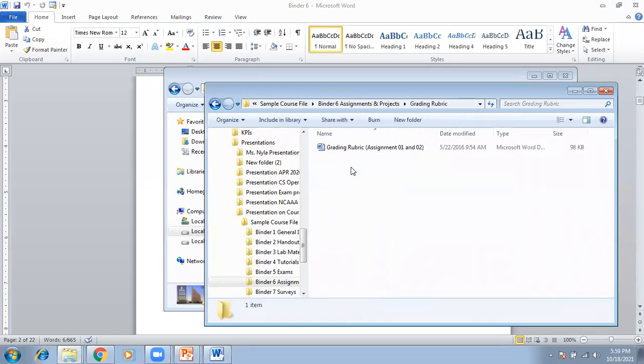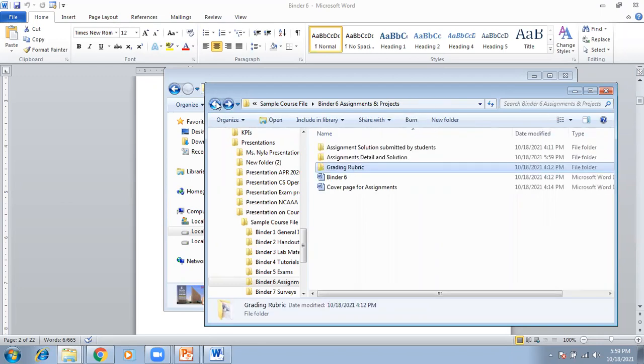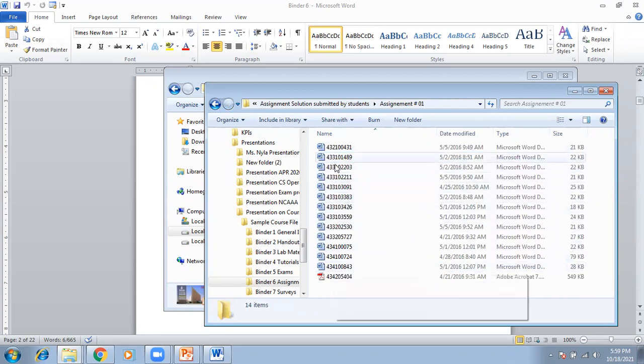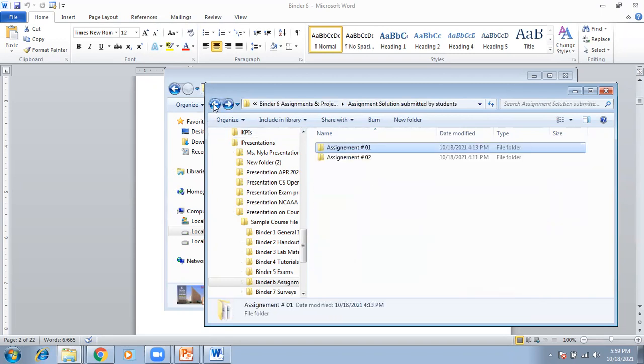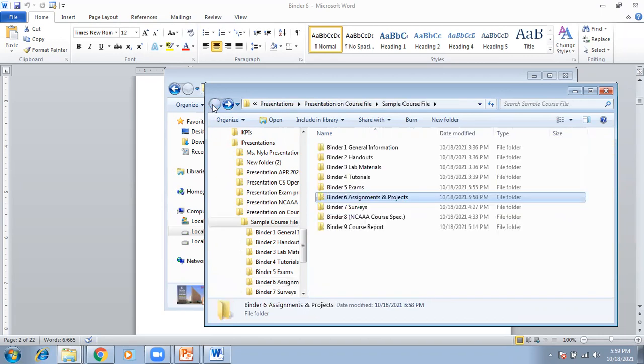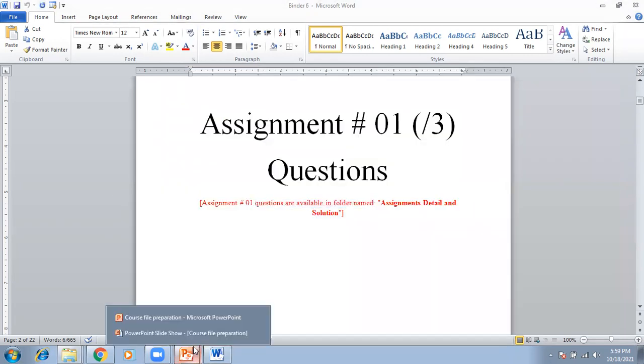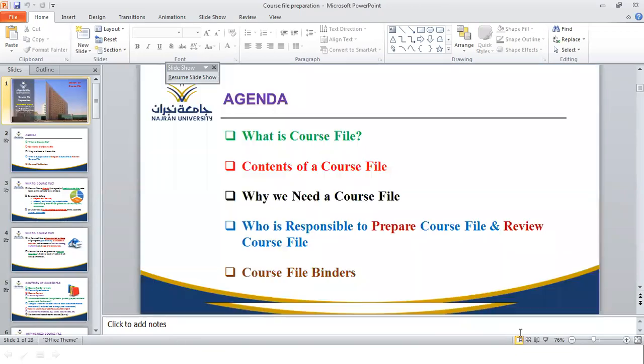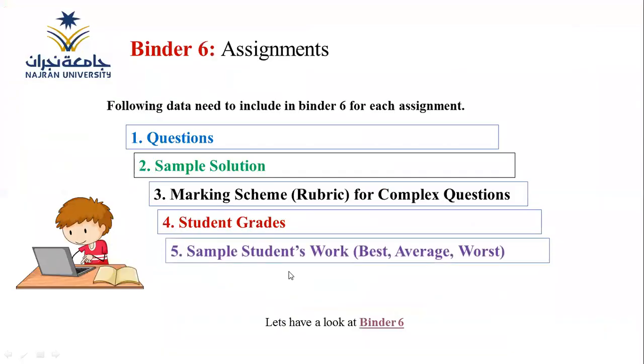Also, if you have a grading rubric, you can put the rubric here. And if you have the assignment submitted by the student in soft copy, you can put it in the folder, which is the response of the students against the assignment. So this is our binder number 6. Next, we have to put the sample of the student work, as I said.